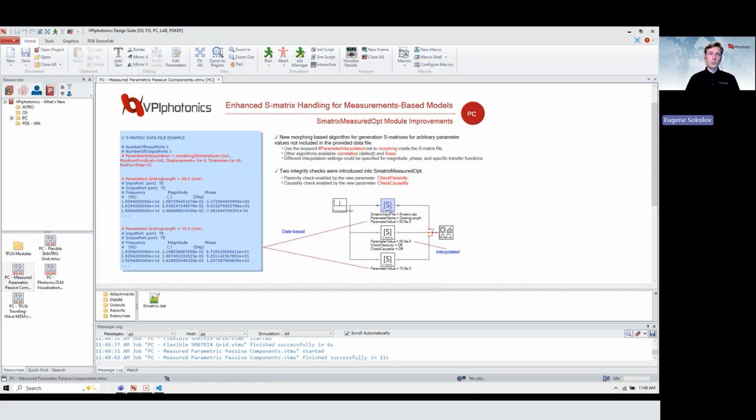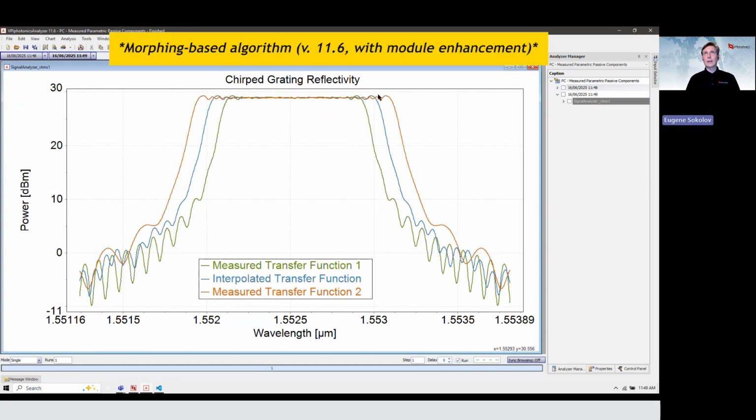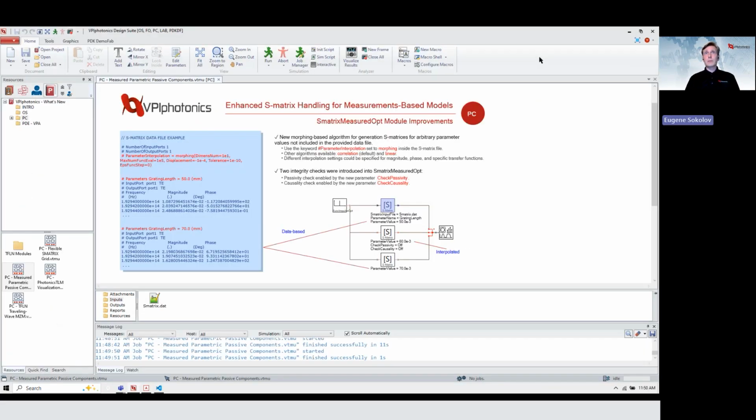and run the simulation again, we can see that the generated interpolated transfer function is much better and it's much closer to the actual transfer function. So you see this morphing algorithm in some cases could really improve your results. Even more, we still have full flexibility. We can use the morphing algorithm, correlation, or just a very simple linear algorithm is also supported.